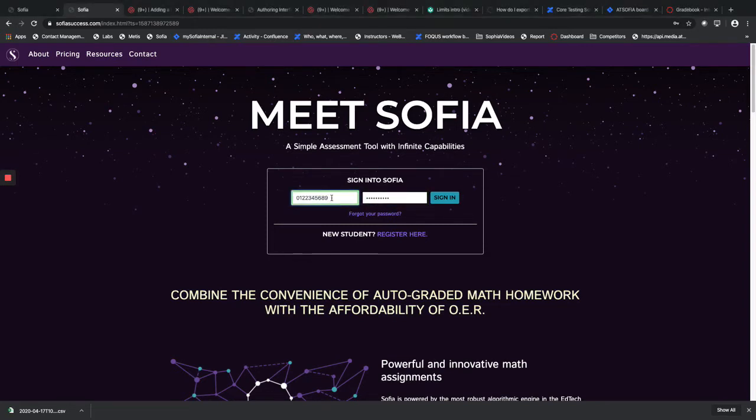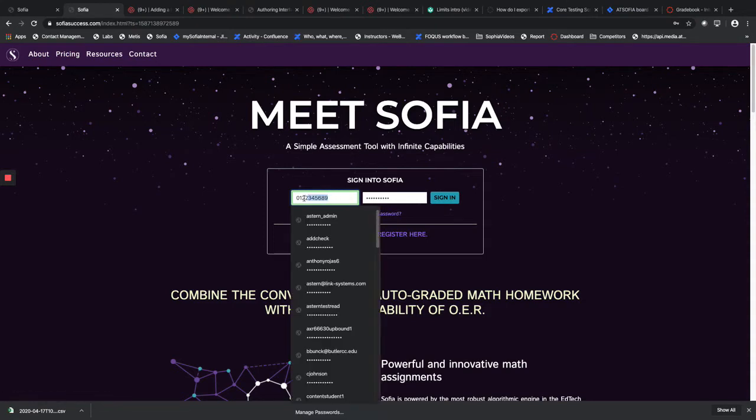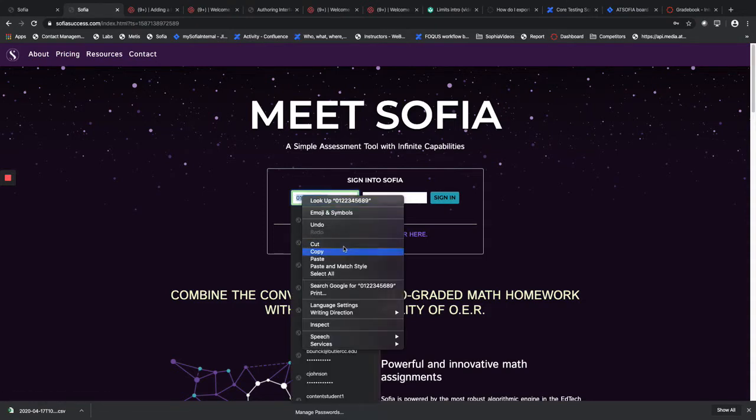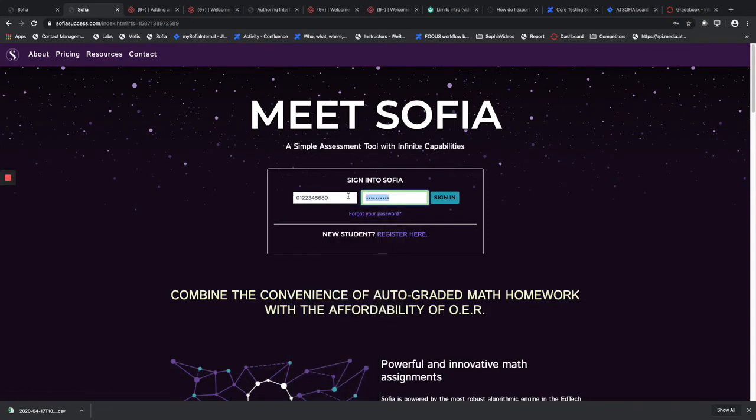So, the first thing you're going to do in order to log into Sofia is put your Tequesta student ID, which should begin with the number 0, and enter the full ID into the username. Then enter the same number, which you can copy and paste, into the password, because your user ID will be your username and password when you first log into Sofia. Go ahead and click Sign In.